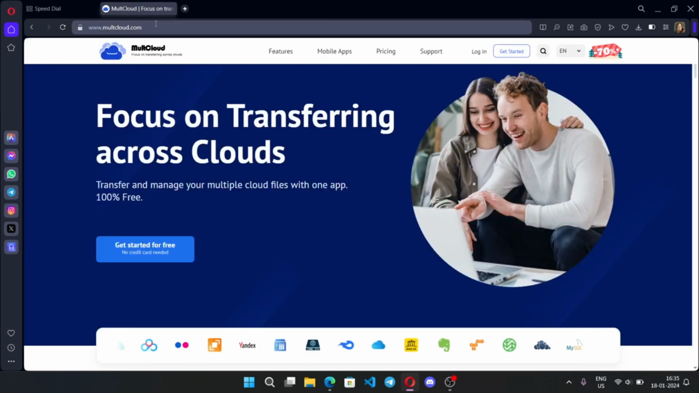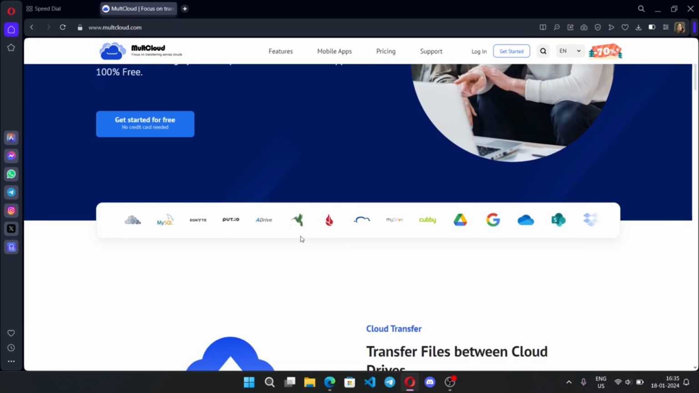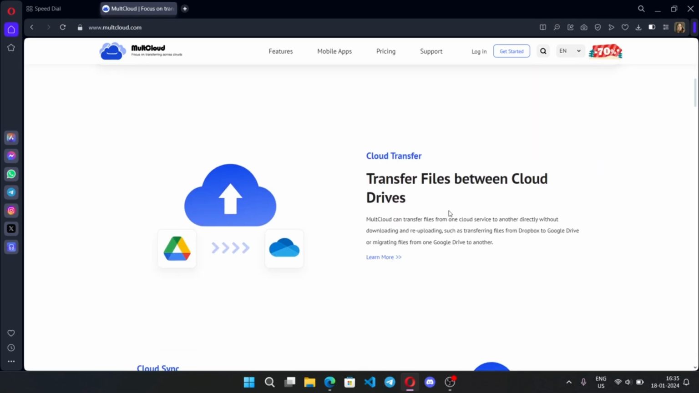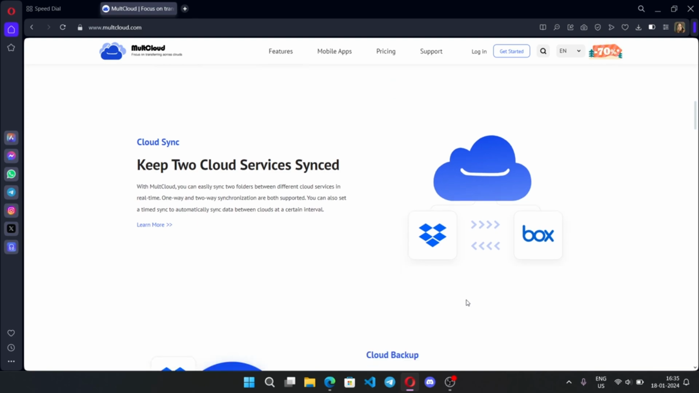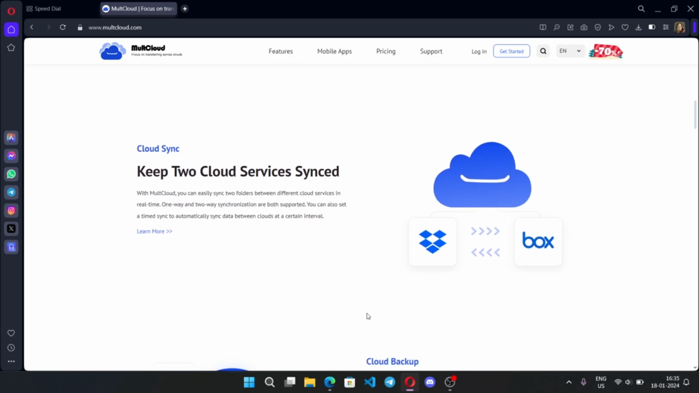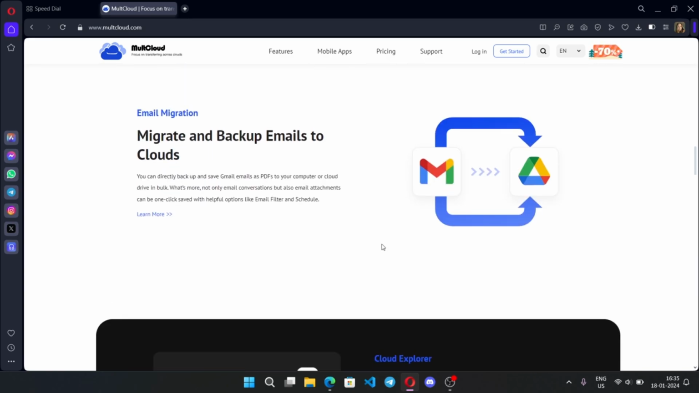In this video, we will be discussing an overview of MultCloud. It's a cloud management platform that can help you organize and transfer files across multiple cloud services. You can synchronize your files between drives, backup and restore files, or migrate important files or emails and stuff.